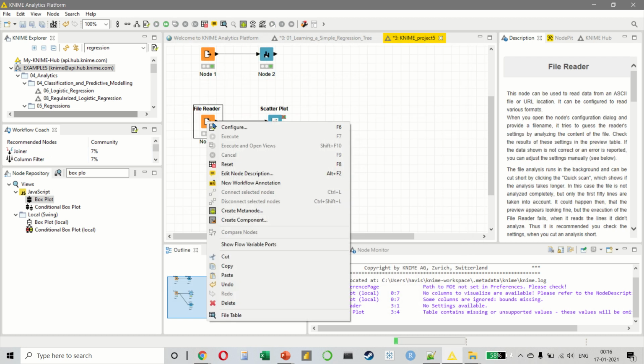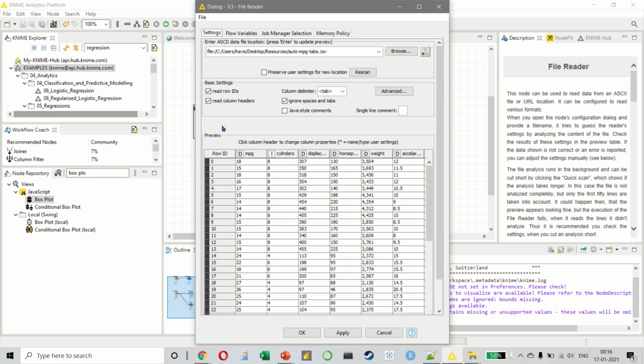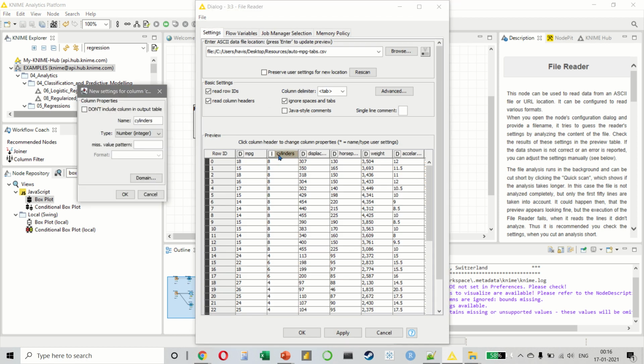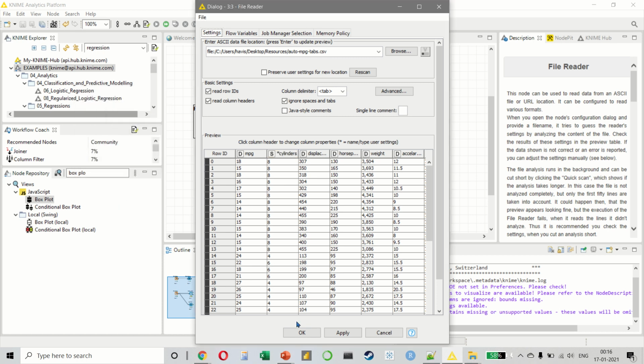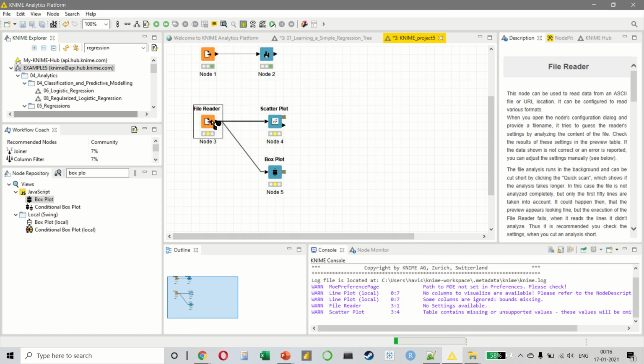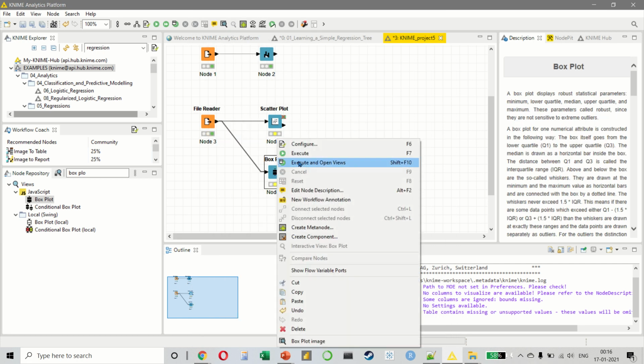On the file reader, we want to change the cylinder from an integer to a string. Now, even though the cylinder is looking like a number, which is 8, 6, 4, it does not really make sense because there would not be an infinite number of cylinders. So for now, we want to convert it into a string like this. Let me execute it. And then on the box plot, we will configure it.